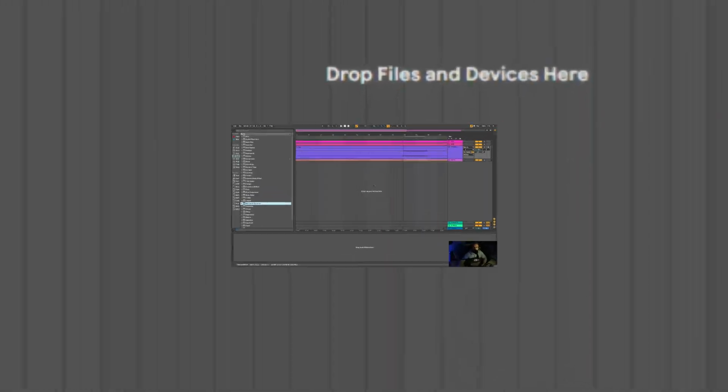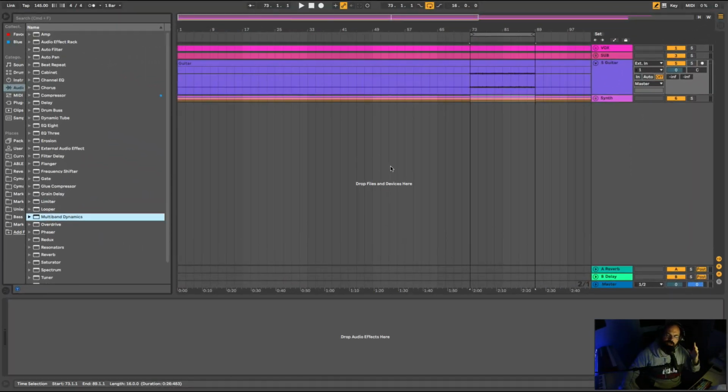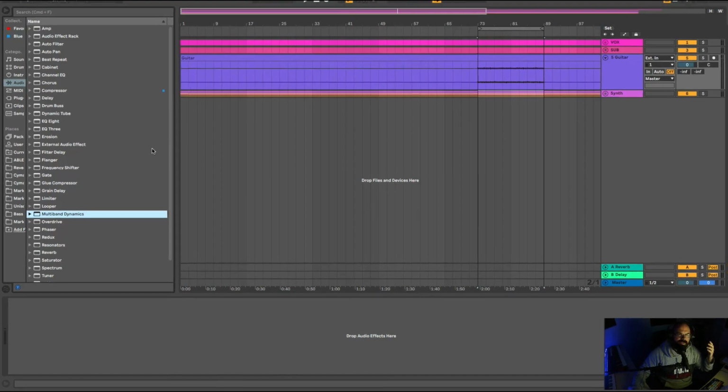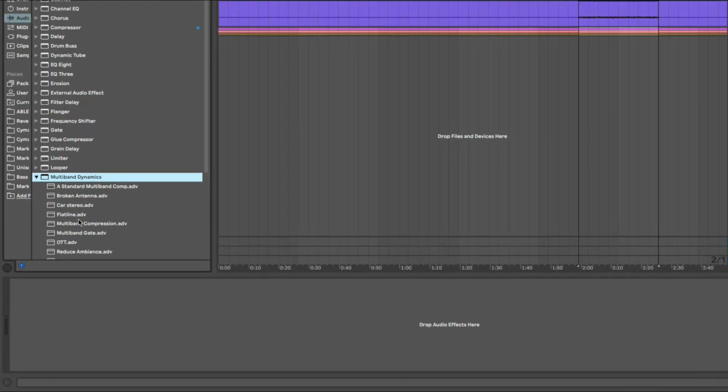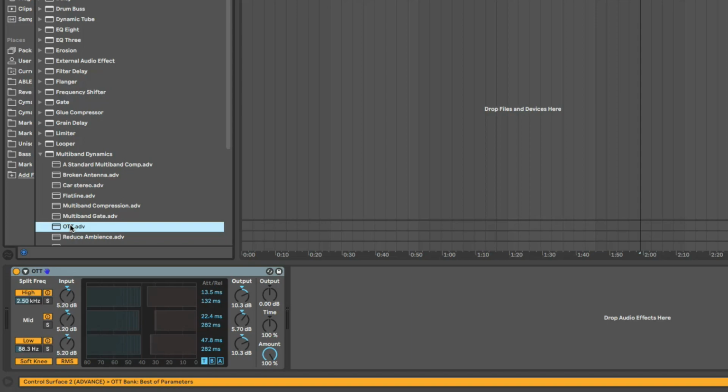Okay, here we go. The first plugin that I want to show you that we use quite often, and this is in no particular order, but we're just going to start with this one. It is in multiband dynamics, and it is OTT, right?